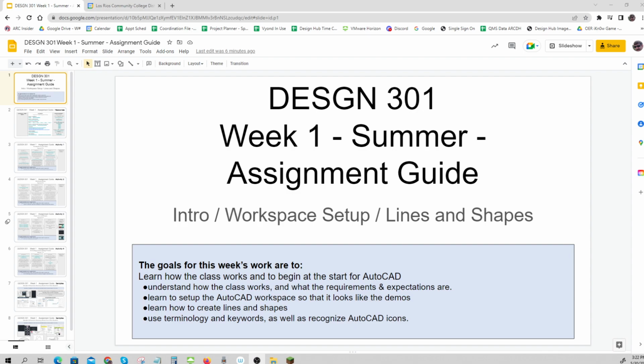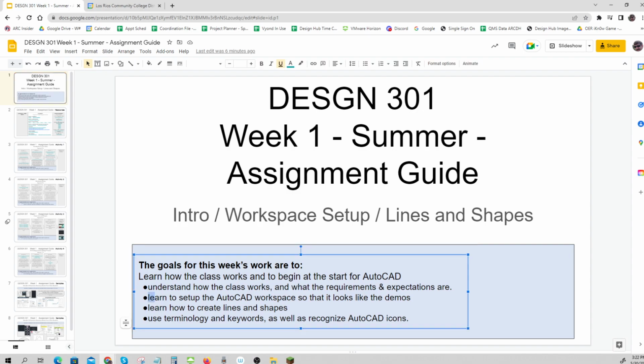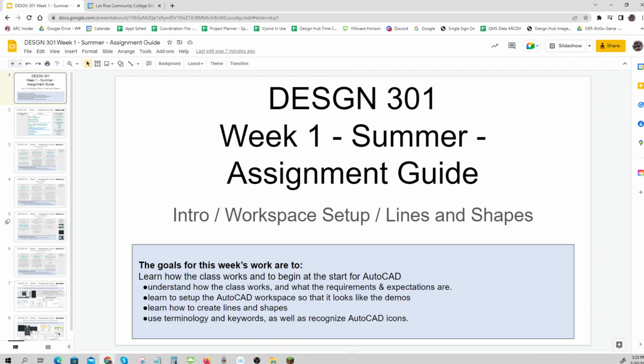So what are we going to learn? Understand how the class works and what the requirements and expectations are. Then we're going to learn to set up AutoCAD, the workspace, and I've got some demos for you so that you can follow along and at least be set up in a way that will work for us in the short term. You can do other setup later on. And we're going to learn how to create lines and shapes.